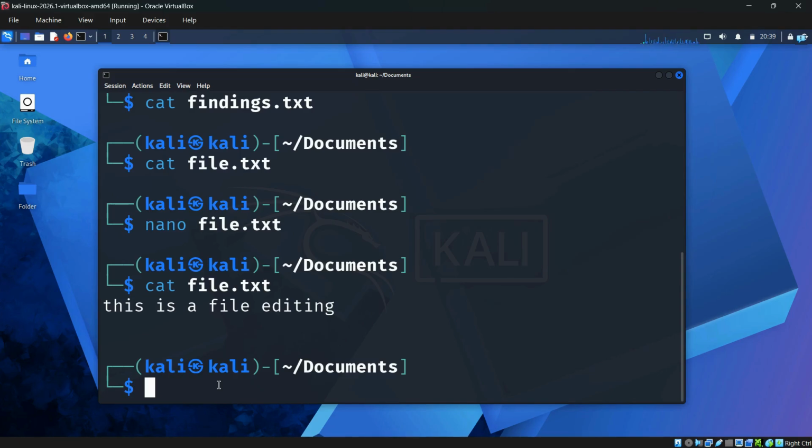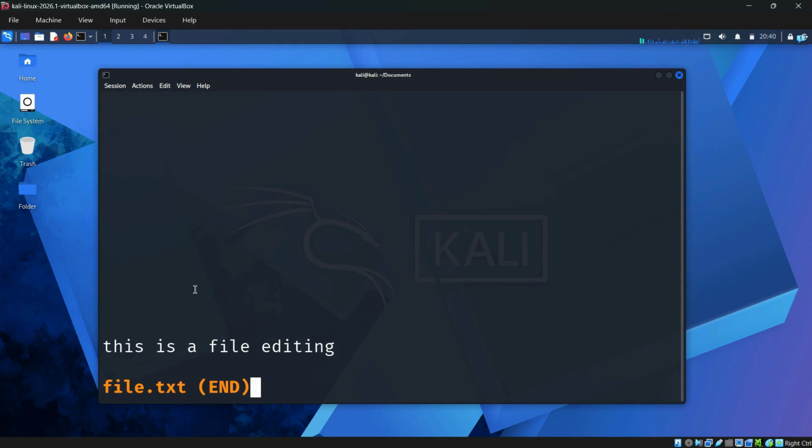If you want to view something that is a bit big, you can use less. Less gives you a pagination feature. We may not really be able to see what it means, but we can say less file.txt, right? So now you can see this one is telling me END, meaning this is the end of the file.